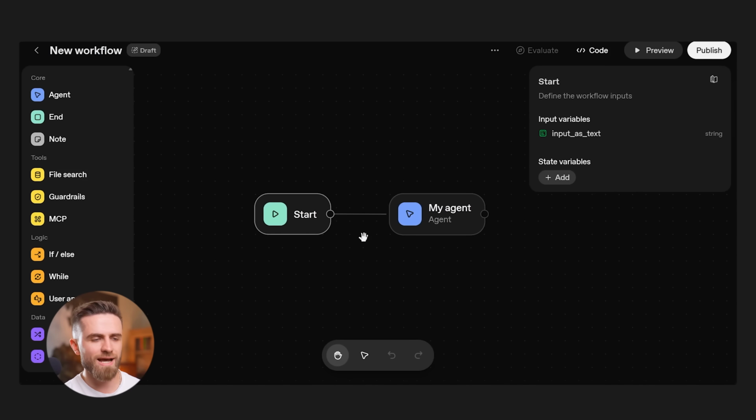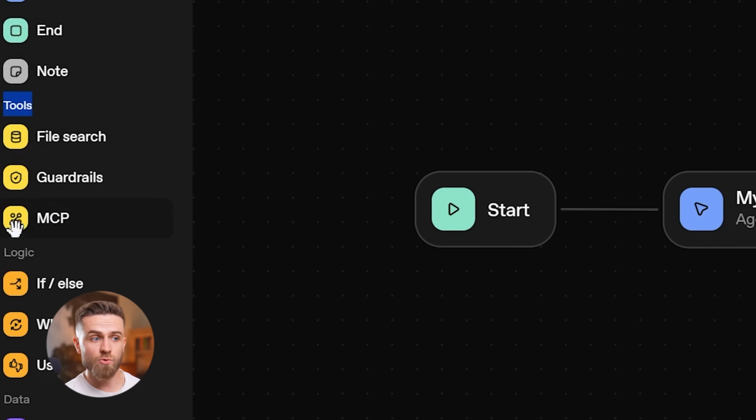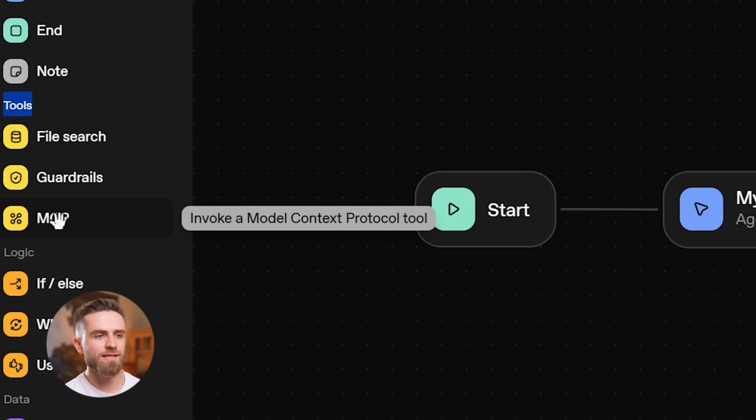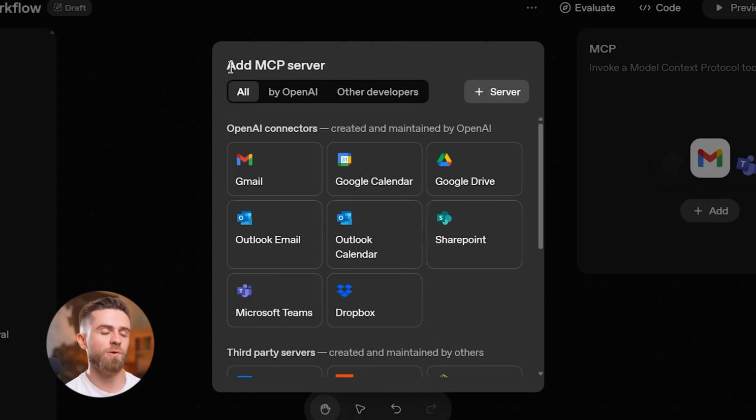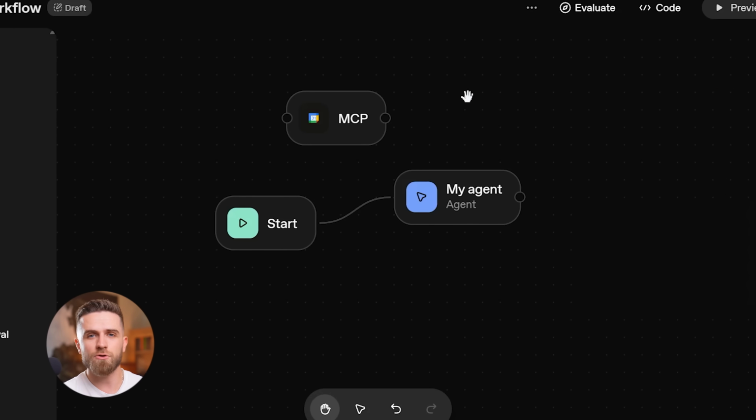Starting from scratch, blank canvas with just the start block. I'm going to the left sidebar, clicking on tools, and I see MCP. That's the connector for external apps. I click it, and a panel opens showing all available connections. There's Gmail, Google Calendar, Google Drive, Outlook, Microsoft Teams. I'm selecting Google Calendar. It drops onto the canvas as a blue block labeled Google Calendar.